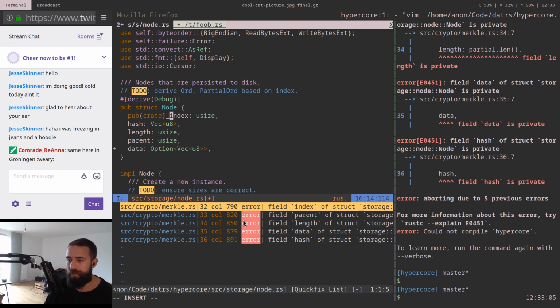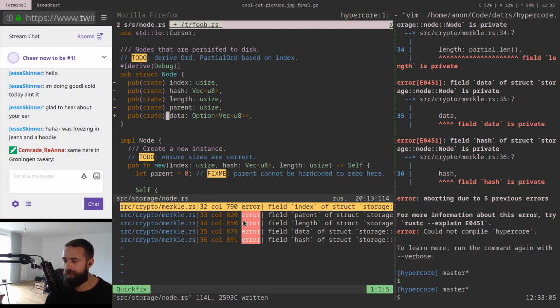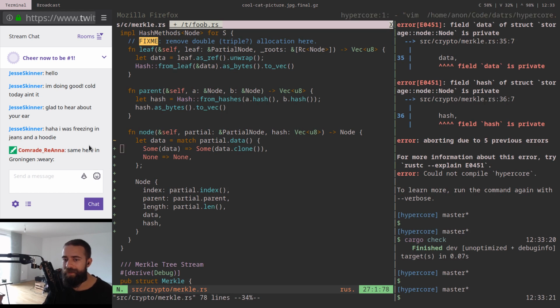Pub crate. There we go. Hey, it compiles again. Same here.